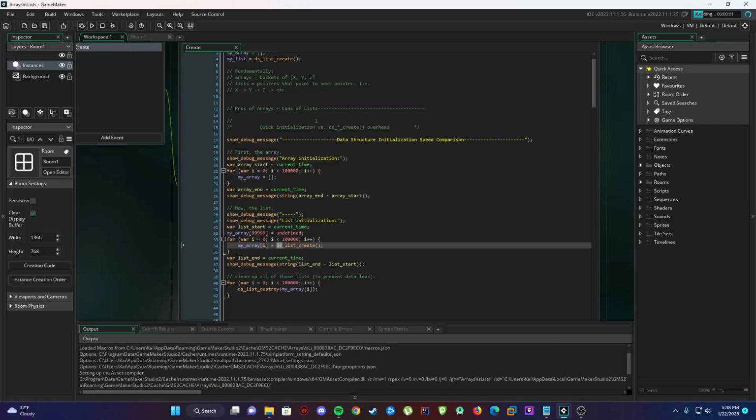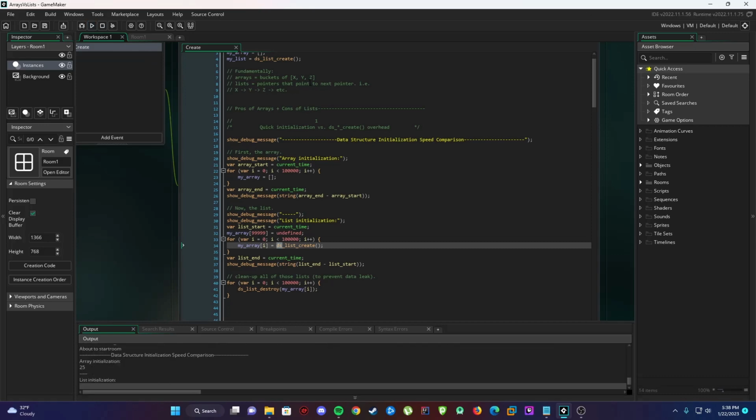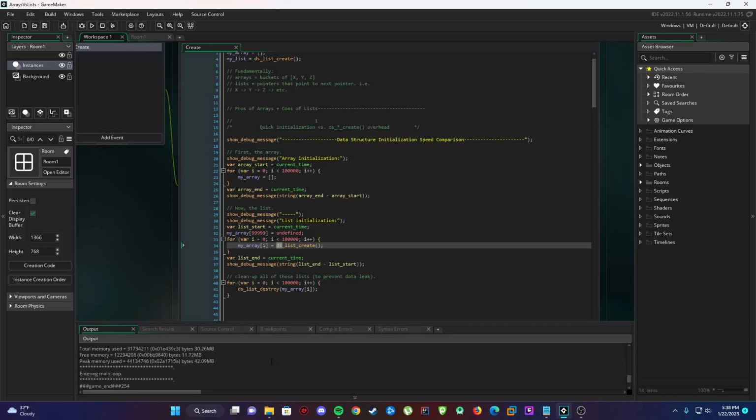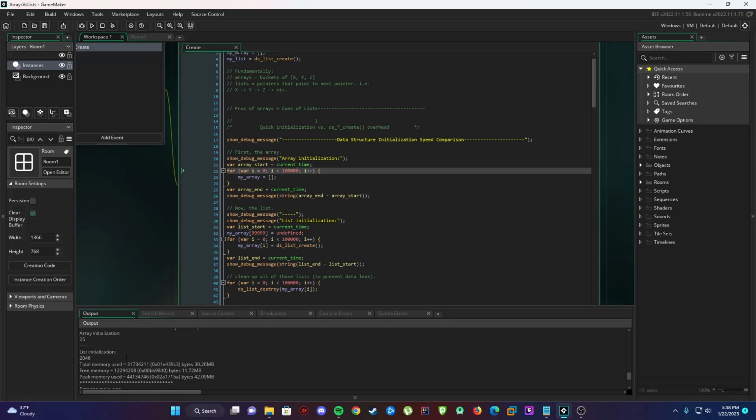So we can go ahead and run that, and you'll see the difference between creating an array and creating a list. It's actually rather significant to create 100,000 of each. It was 25 milliseconds versus 2 whole seconds.